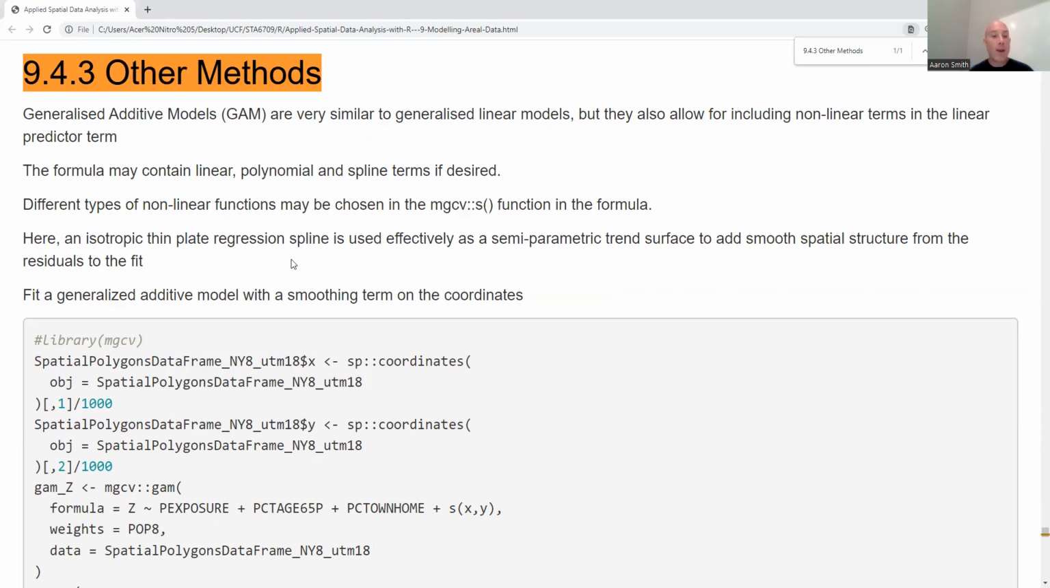So let's go ahead and build a model. We're going to take the covariates that we feel are important for the leukemia examples that I've been talking about in several videos, and we're going to add an isotropic thin plate regression spline to the model. This is effectively a semi-parametric trend surface, and this is how we're going to add a smooth spatial structure to the residuals we fit.